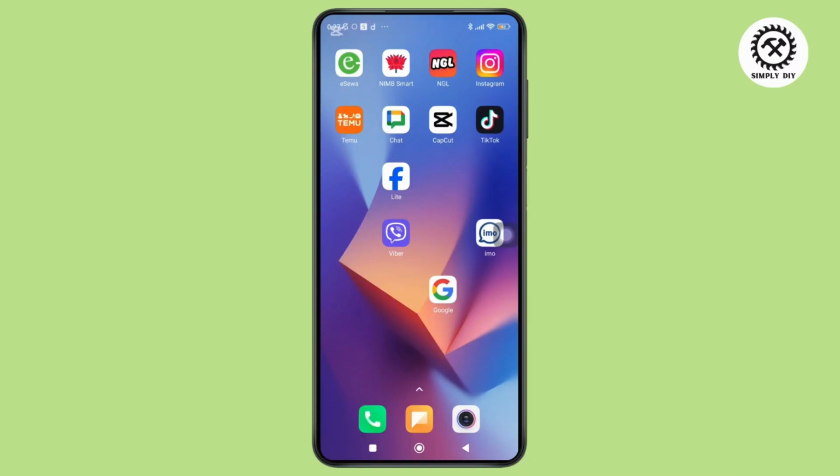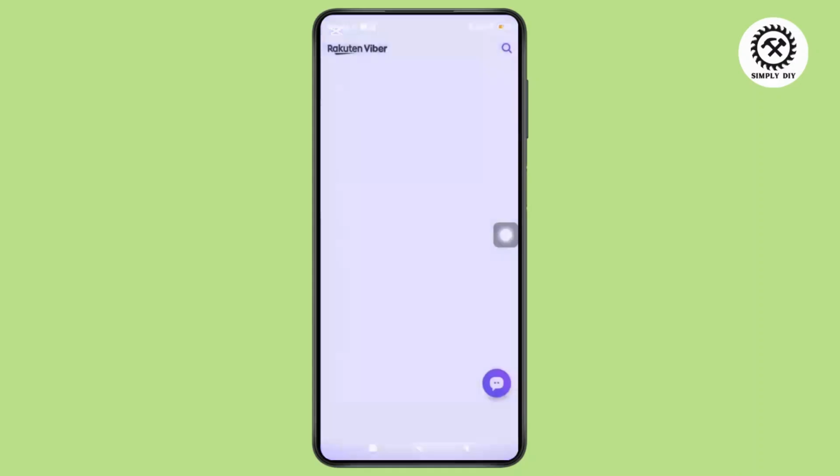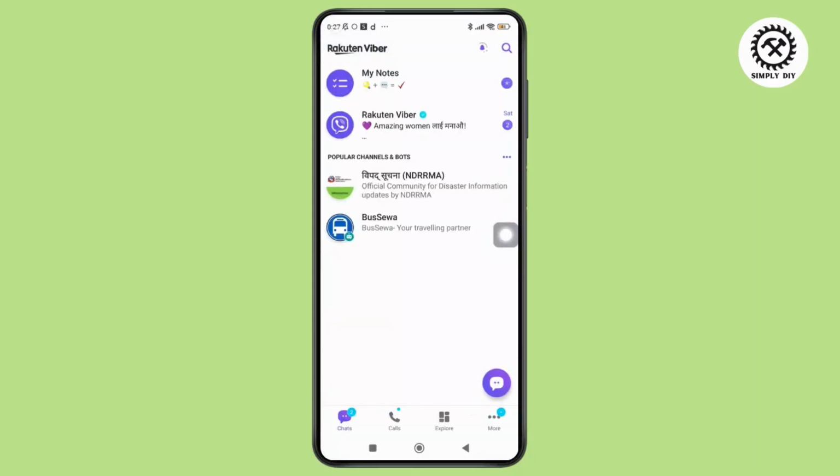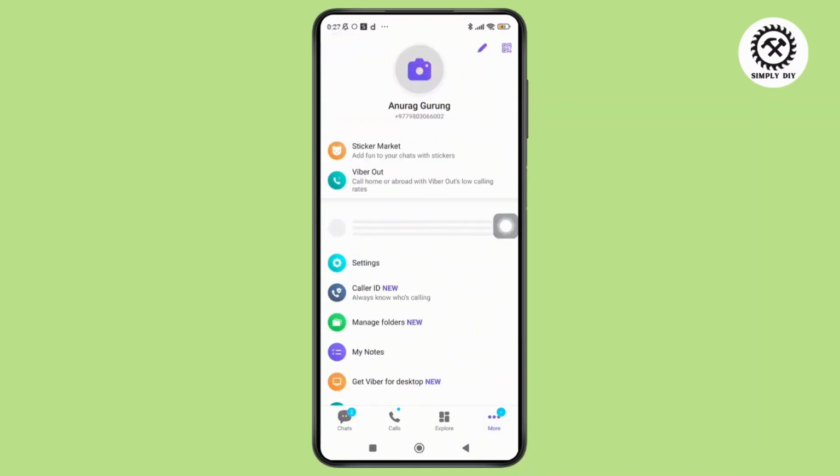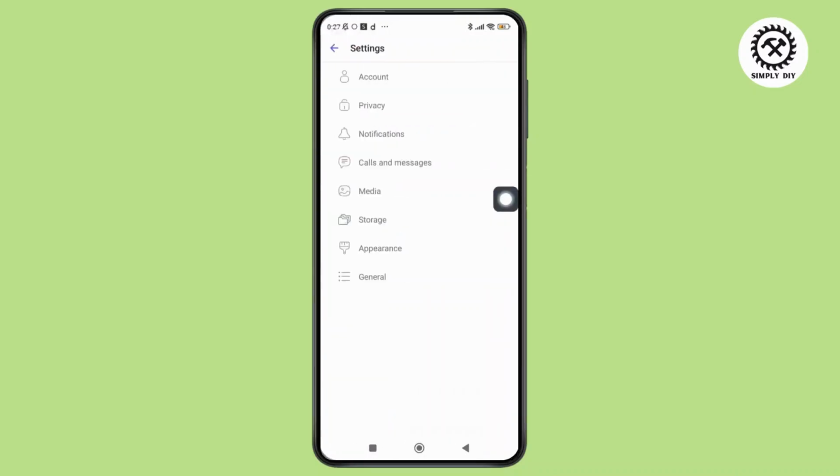First things first, open the Viber app on your phone. And once it's opened, simply look at the bottom menu and tap on More. It's the last option on the right. Now, in this menu section, you will see several options. From there, simply tap on Settings to access all the features related to your account and Viber management.